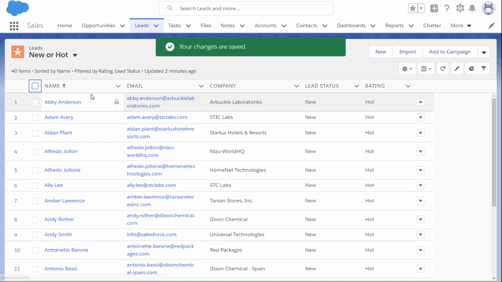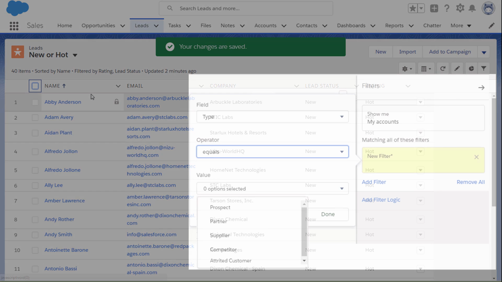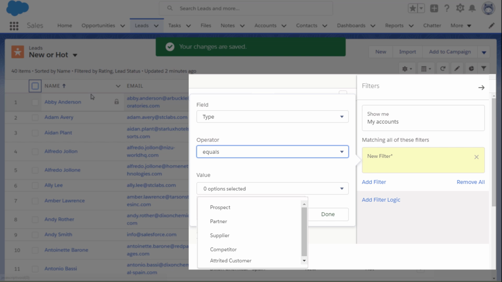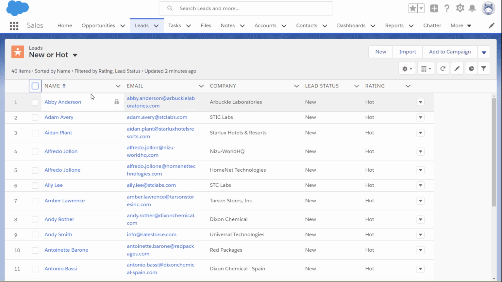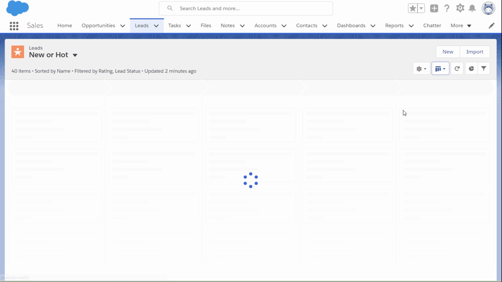It's important to note that inline editing and mass inline editing are available only if the list view you're working with is limited to a single record type. So make sure you add a filter for record type to your list if you use more than one record type at your company. Pat has more updates to make, so let's switch over to the Kanban view to get a visual sense of his work in progress.